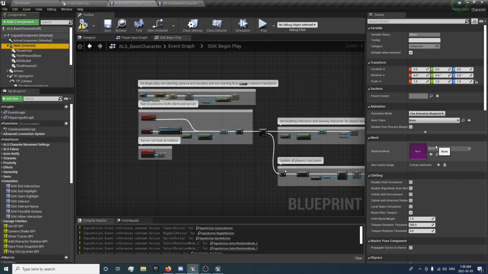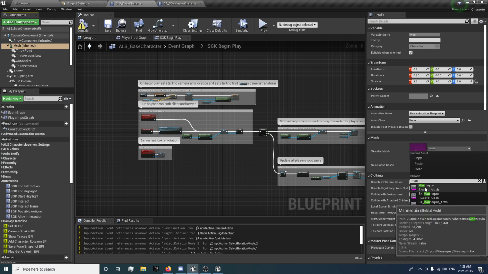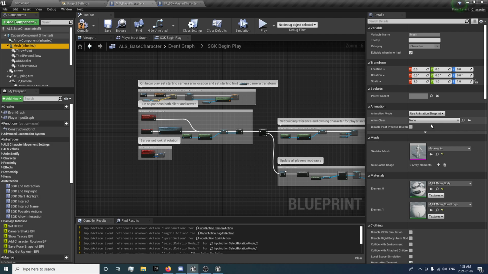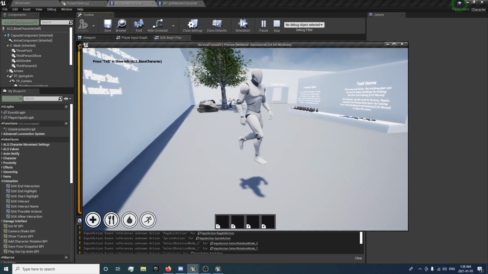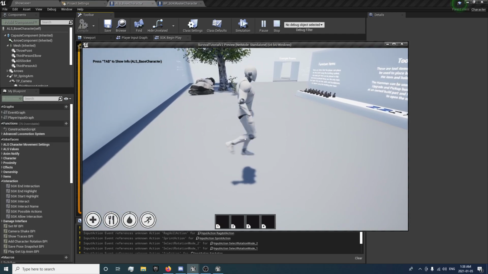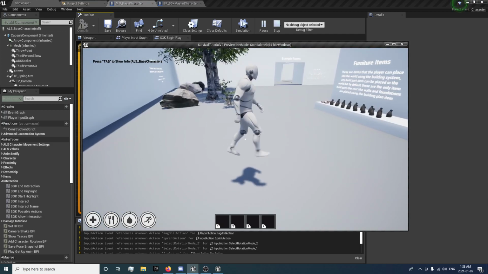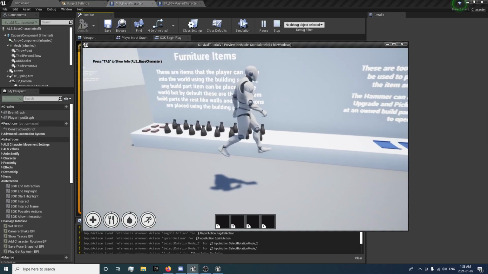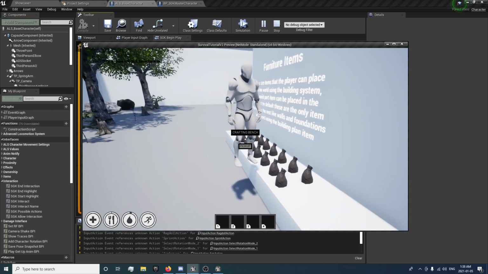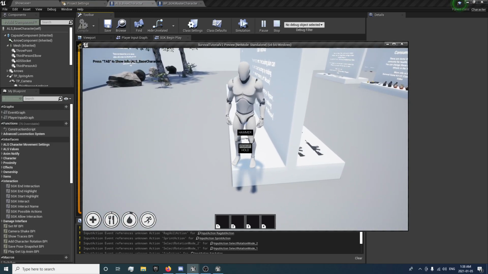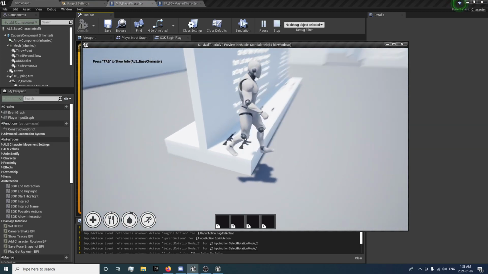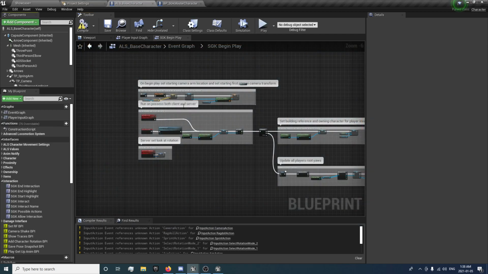Completely forgot, but the ALS base character doesn't come with a mesh set. So I'm gonna go in here, search for the mannequin from ALS advanced locomotion, then go in and set the mannequin animation blueprint for now. When you click play, you'll now have a character, but things are a little funny because of camera settings. Right now we can just walk around. Can't pick up stuff, but you can see that even though we're loading up the ALS character, start interaction is there now. So we're getting somewhere.